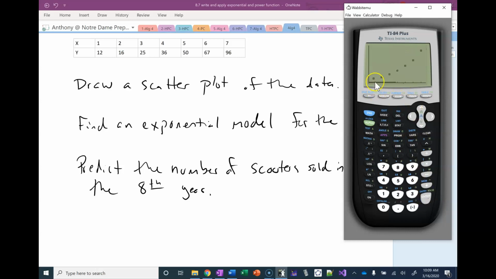And there we go. Oops. I had some stuff in there. I want to get rid of that. So there's my zoom or my scatter plot. So I have my scatter plot.